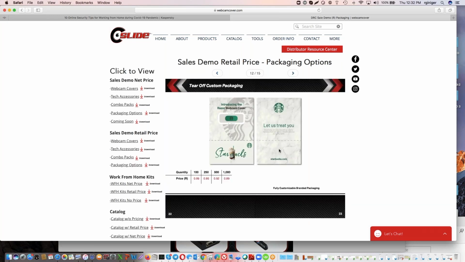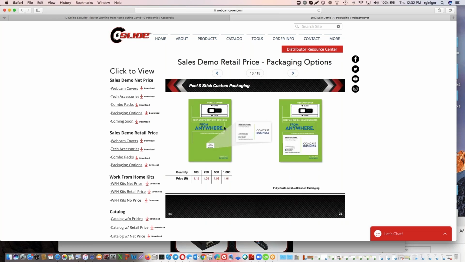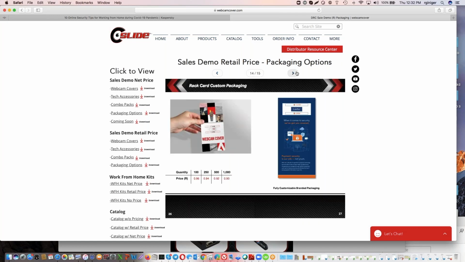A tear-off custom packaging. If you had a coupon or even something with a gift card or a promotion, that gives you the tear-off option. Peel and sticker we could do as well. We've done some of that recently. So peel and stick custom packaging, and any rack. So this could actually stand up. It can go on a rack, or it could stand up. Let's say if you wanted something to stand up, whether in your office or at a trade show, these are great. I call this the rack card.